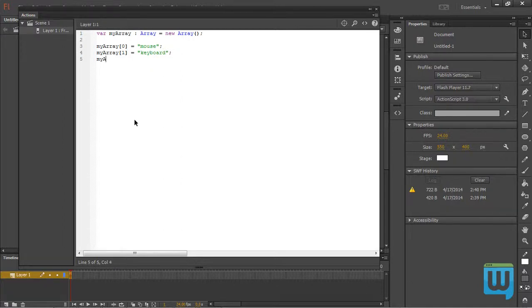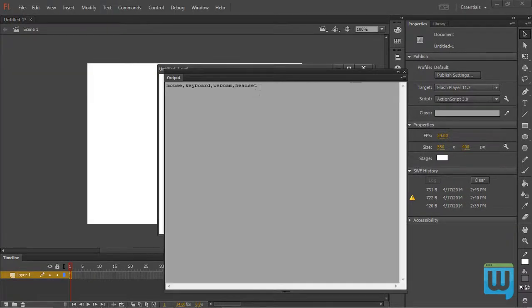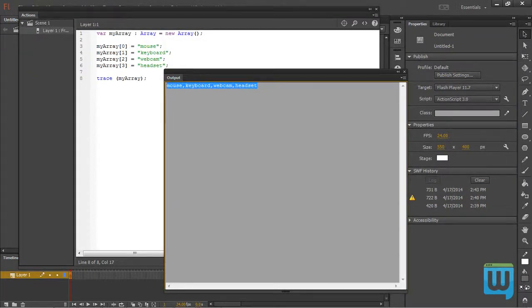And then myArray 2, set this equal to webcam. Finally, myArray 3, set this equal to headset. Now trace myArray. We have the same result as we did before.